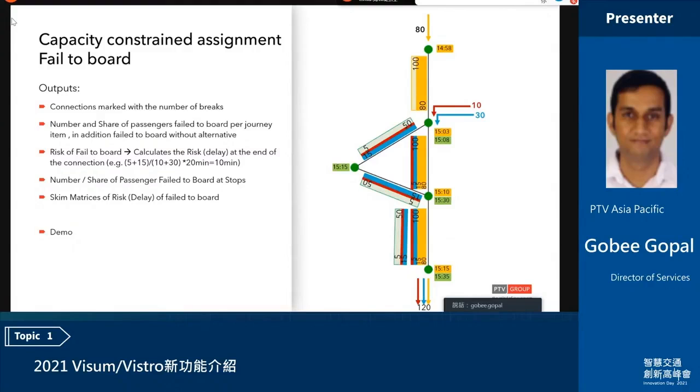The third output which we can get is risk of fail to board. Calculate the risk delay at the end of the connection. So, for example, 5 plus 15 is 10. So it roughly gives you the average delay.